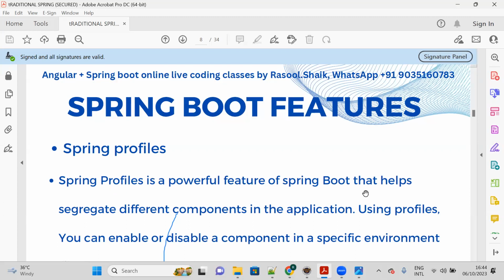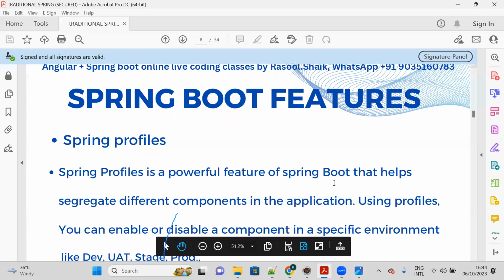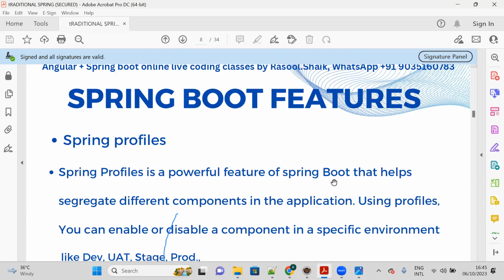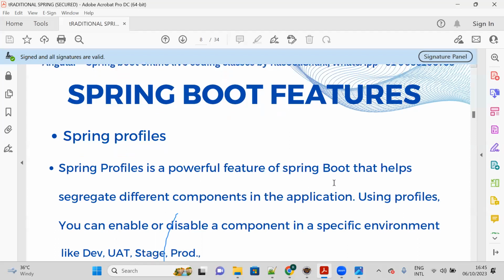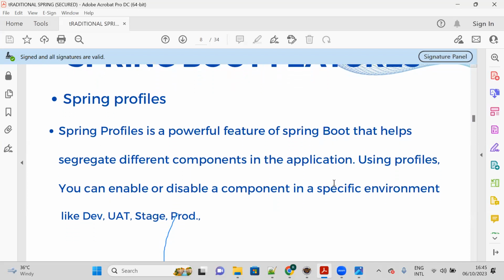You can see here, Spring Profiles is a powerful feature of Spring Boot that helps segregate different components in your application. Using profiles, you can enable or disable a component in specific environments like dev, UAT, stage, and prod. Okay, this is another feature.